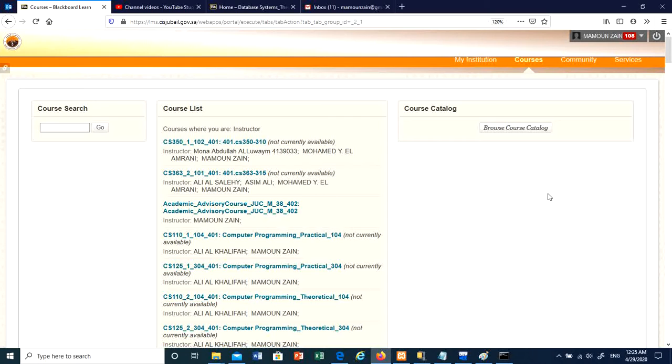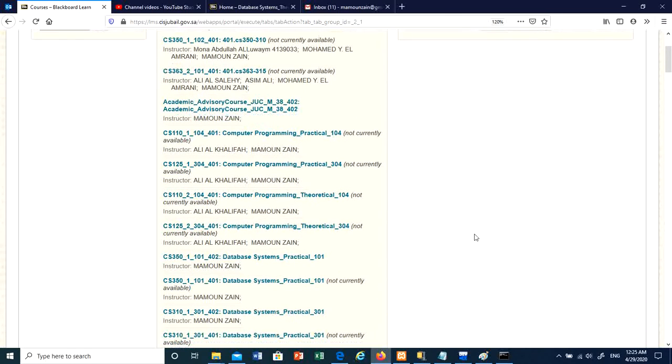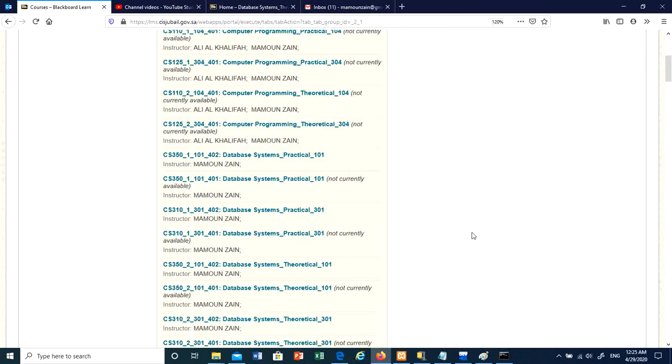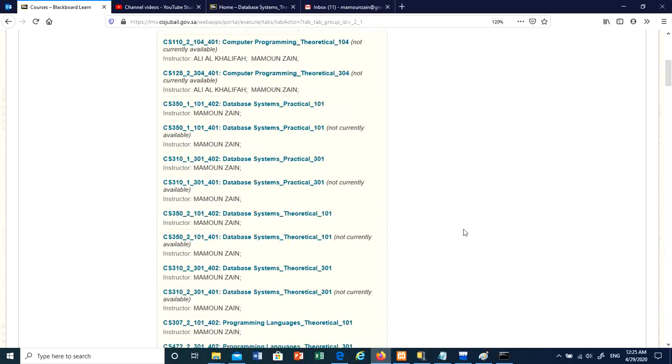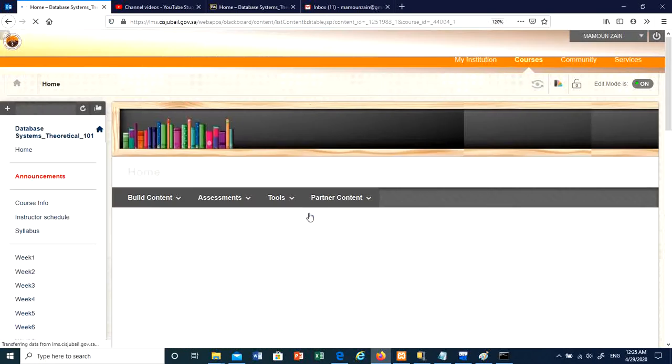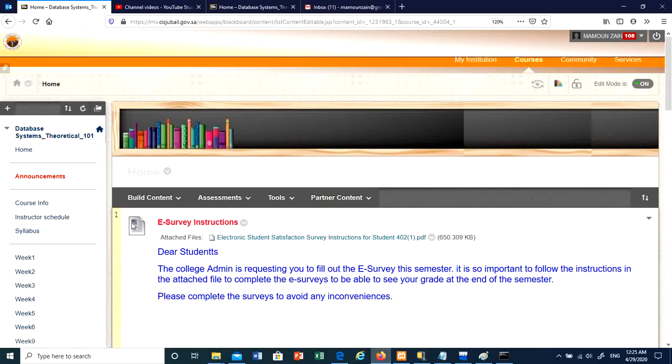So let us assume that you already created this assessment in one of your sections, and it's already there. You created it and it is ready for students to use. Let me give you an example. For example, I have an assessment that I created here in this section.